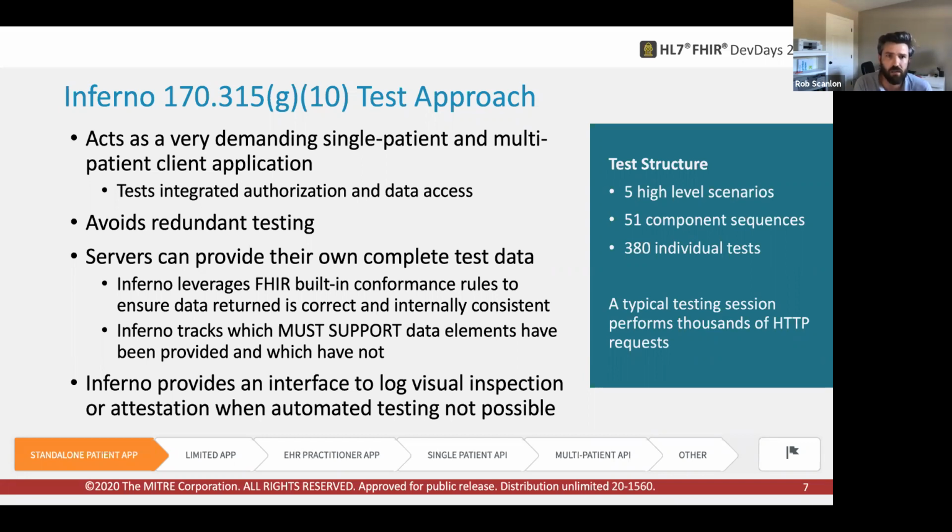One of the things we wanted to do is avoid redundant testing. When you're looking at things from an end-to-end perspective, you can start imagining ways of testing every combination of authorization and data access. Instead of doing that, we make sure that we check all of the required capabilities and the most standard ways of approaching it, but we don't require every combination that you try over and over again.